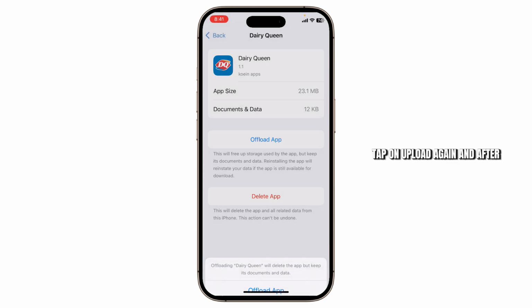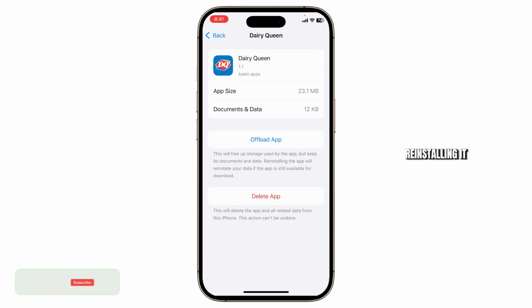Tap on offload again, and after the app has been offloaded, reinstall it. That will clear out the cache from your app, and after reinstalling it, your problem should be fixed.